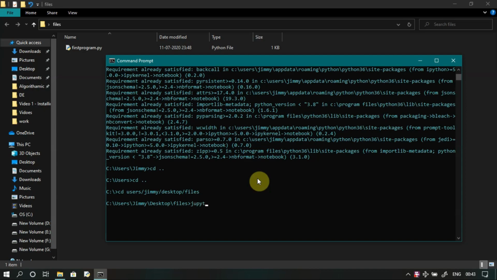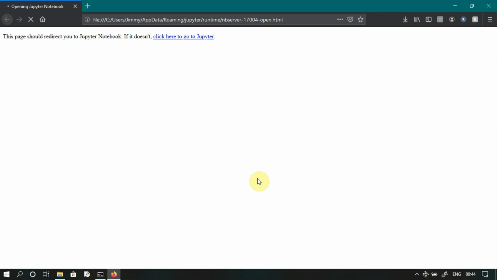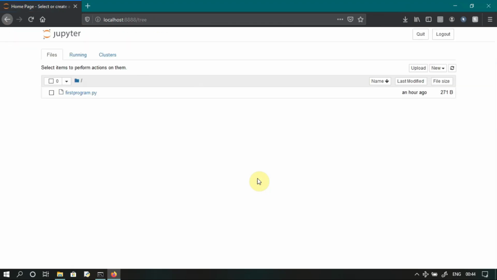Now type the command jupyter-notebook, then press Enter, and wait for the server to start. The default browser will open automatically. There you can see the files present in our root folder. First, the program.py file which we created earlier; you can open and edit it.